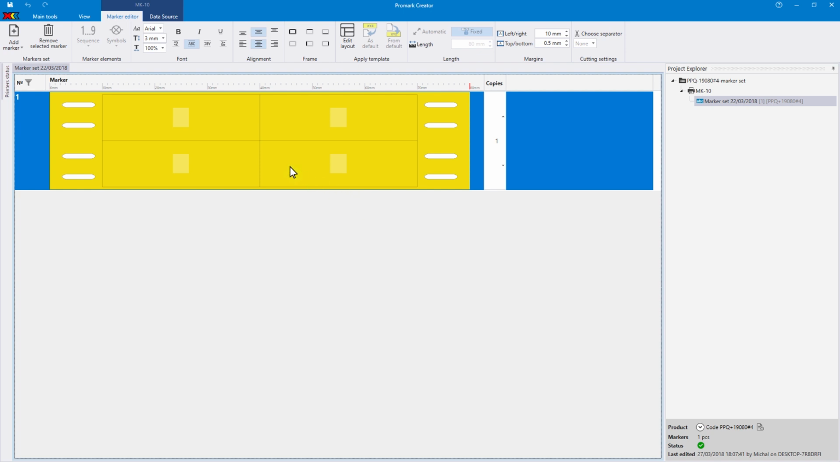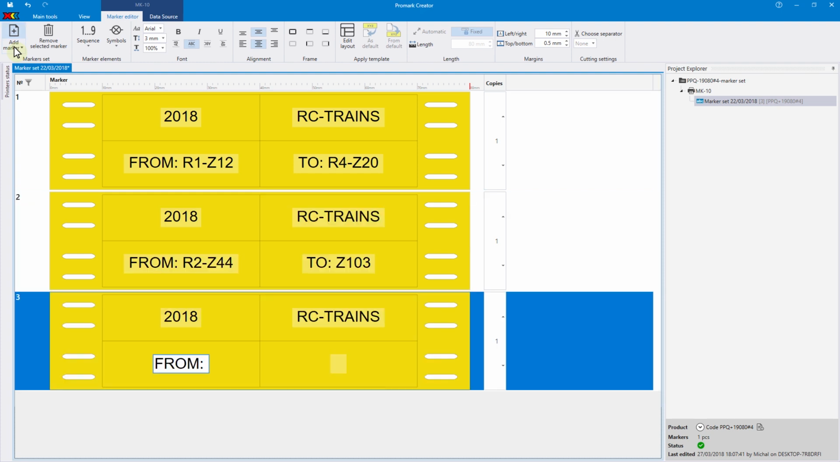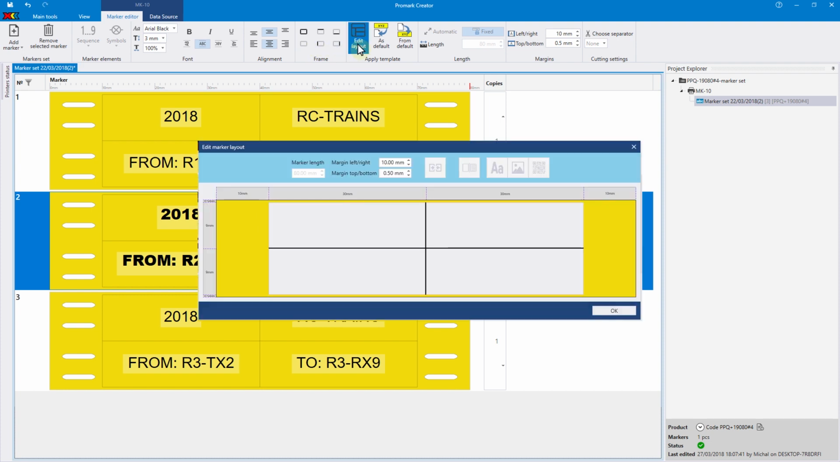Manually entering marker text. One way of completing the marker content is to manually enter it using the computer keyboard. You can create a new marker by pressing the Add Marker button or the Enter key when in edit mode. The new marker is created according to the template defined while creating the set. If you want to adjust its appearance, you can modify its layout by selecting Edit on the top menu bar.